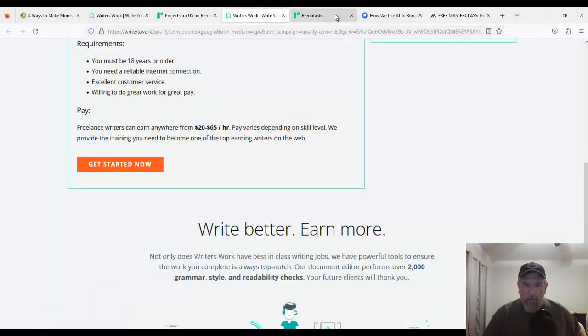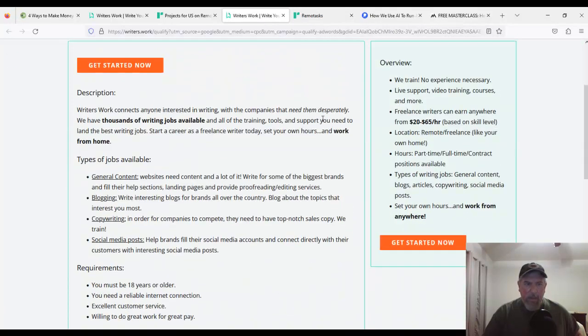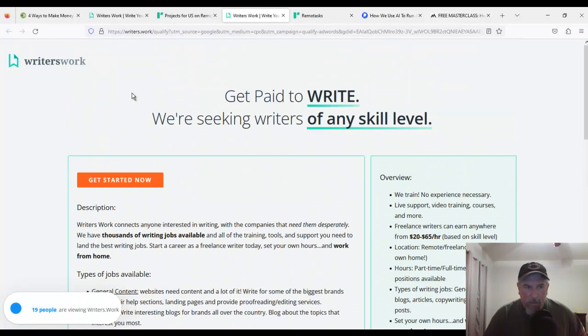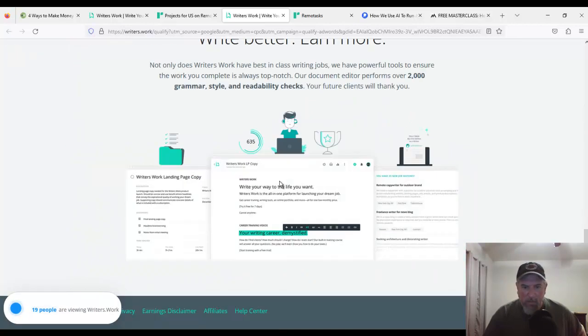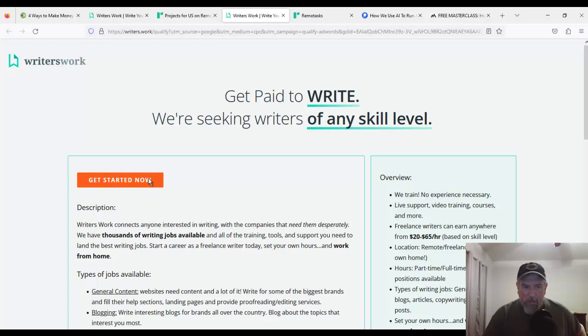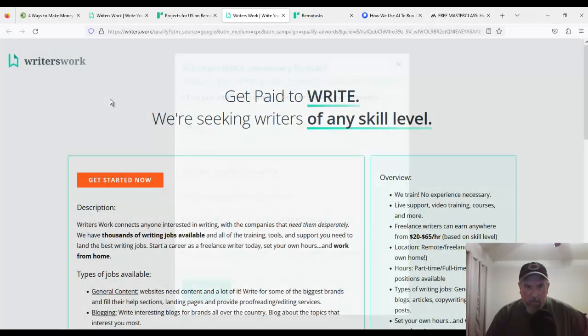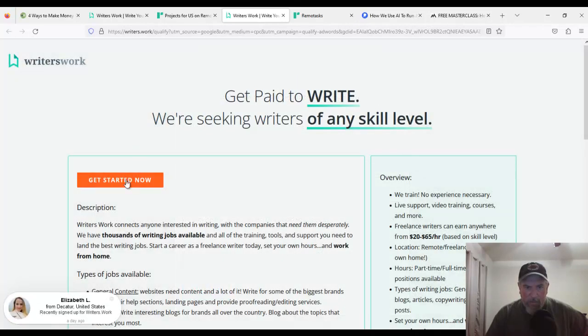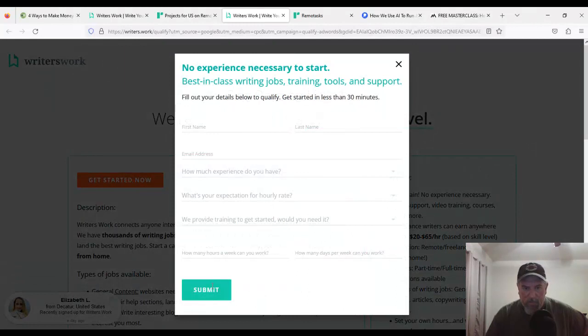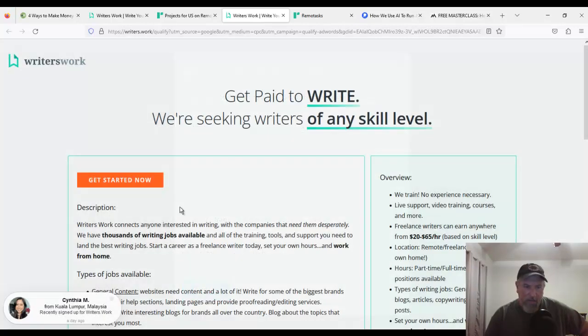And it's very, very typical. Here's another one. Writer's Work. It's a splash page once again, and it's going to take you to this. Okay, it is a capture page. It's just a little bit different. But notice once again the colors. Got this green here, the orange. This is mainly that green, obviously. Get qualified, get started in less than 30 minutes, blah, blah, blah. Then they have some other crappy things over here, some AI things over here.